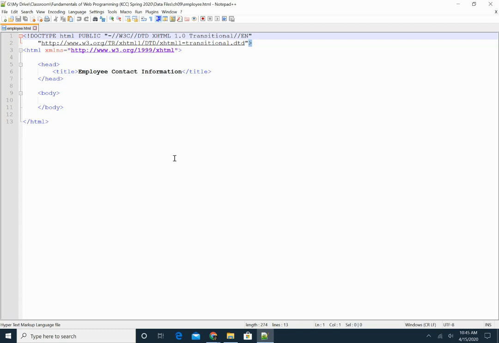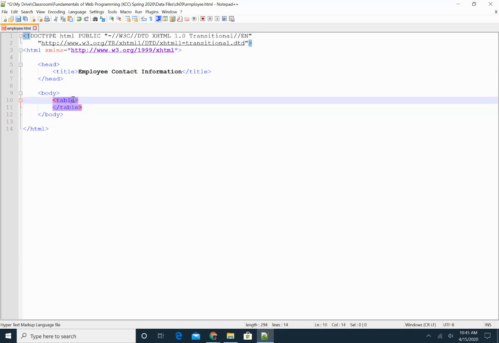All right, step 2. Again, we're on page 297. It says enter opening and closing tags for the table element within the body of the document. So we're going to go into the body here. I'm going to tab over. I'm going to do table. And I'm going to go down a line and go ahead and close that element. So here's the element with nothing in it.